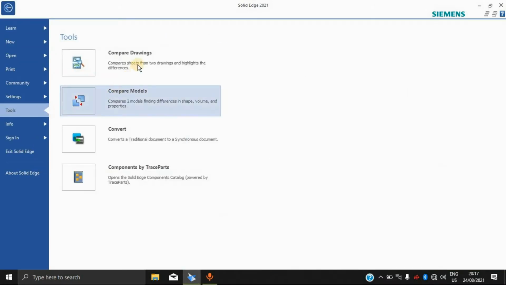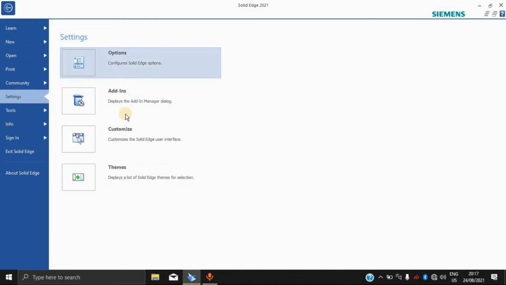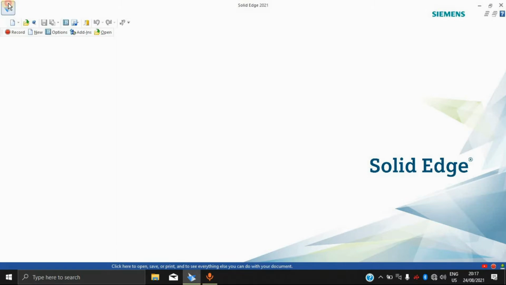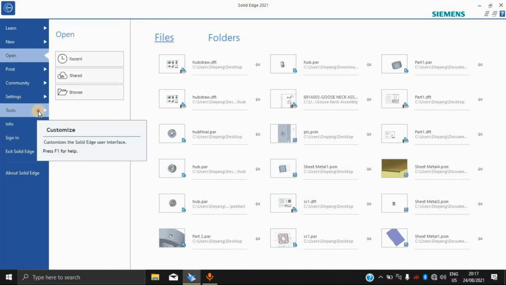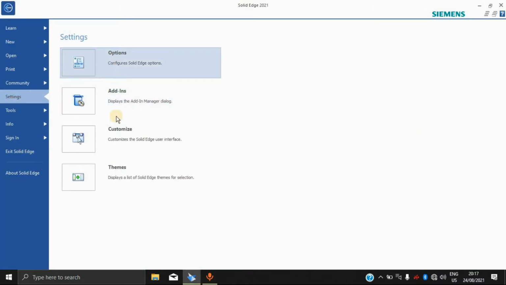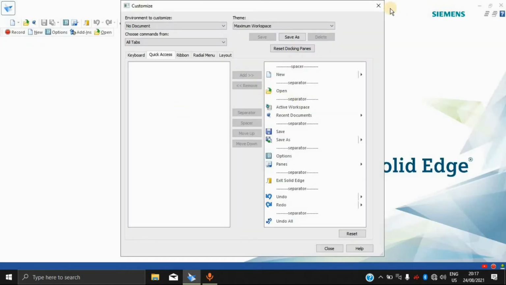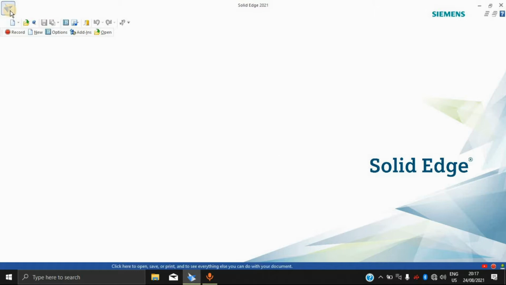Click on tools, click on settings. Add-ins are the various add-ins that Solid Edge has, so you can add or you can remove. Like I have sheet metal, weldment and assembly. You can add or delete any one you want. Further, what else we can see in settings is customize. Yeah, I think I showed you customize.